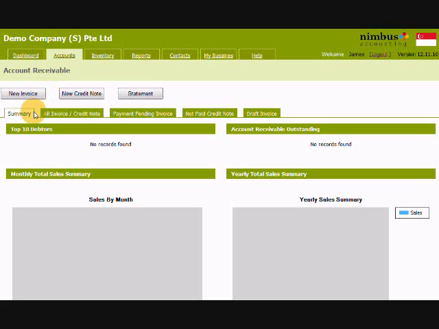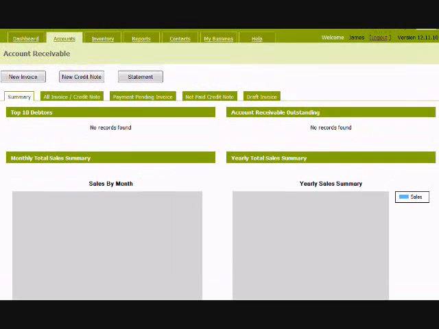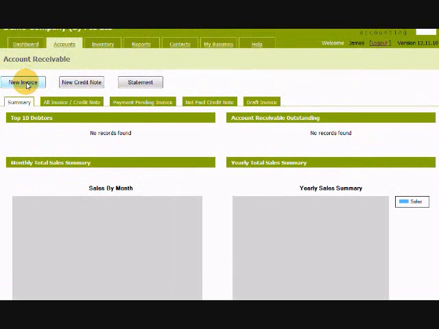So to create the invoice, you should go to account receivable. Once you go to account receivable, you can see three buttons on top. To create a new invoice, you can click new invoice, or you can click new credit note if you need to create the credit note. If you need to see the statement, you can click here. Since there is no invoice, the dashboard is empty, so I will create the invoice.